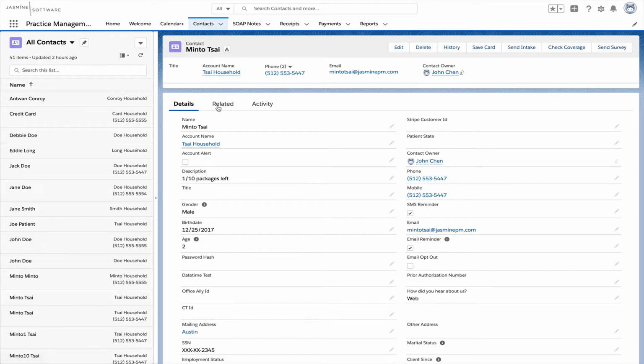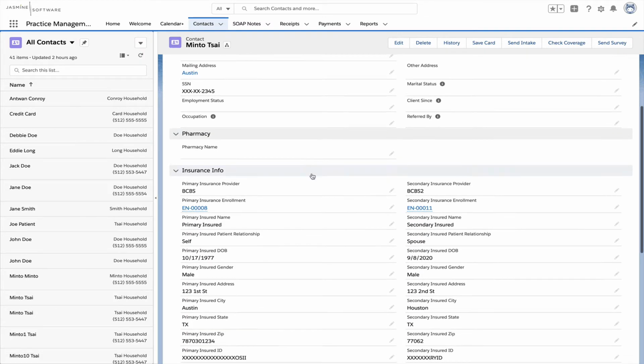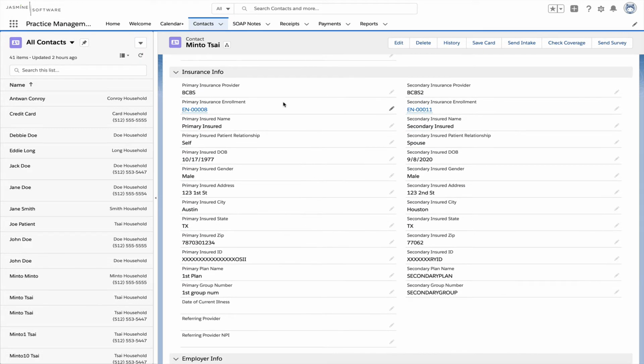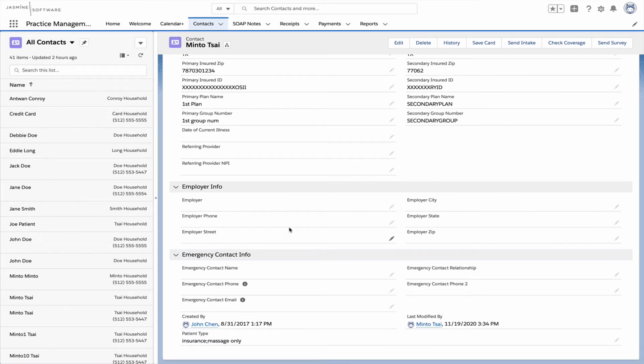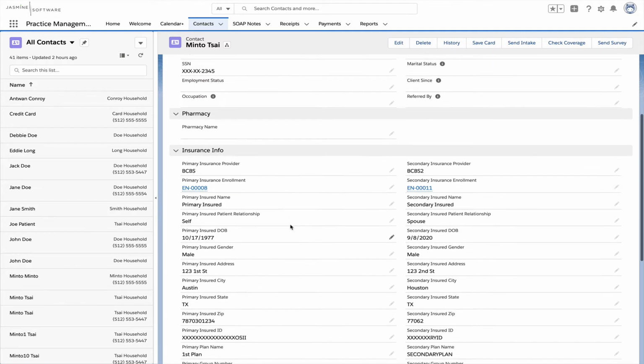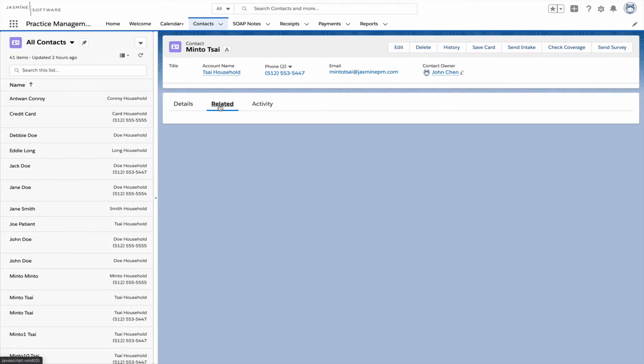Now you also see a list of tabs as well. So the details are just going to be your normal patient details, like name, gender, birthday, email, phone number, stuff like that. If you scroll down a little bit, there's also information about insurance, employer, emergency contact information, stuff like that as well. If we go back up, let's look at the related tab.